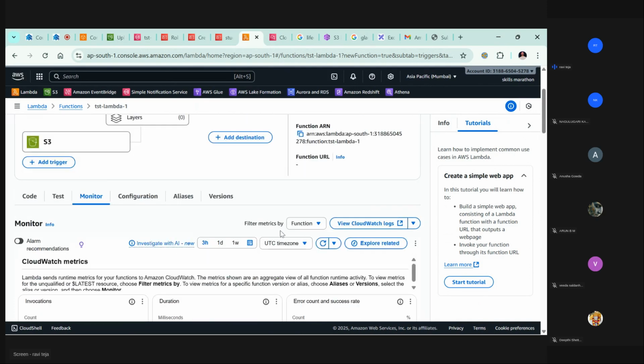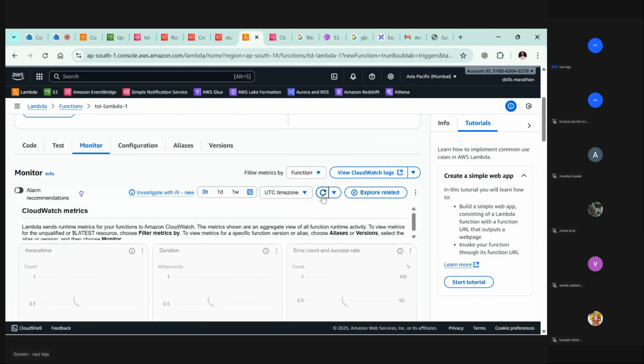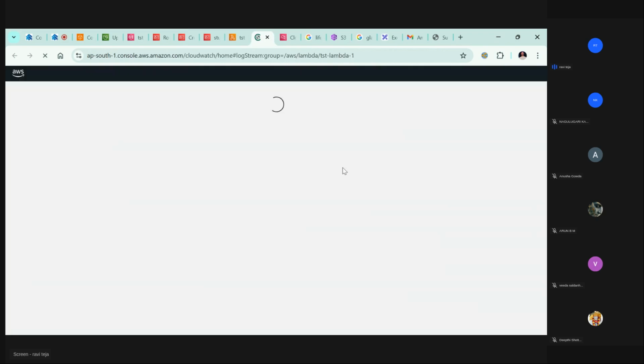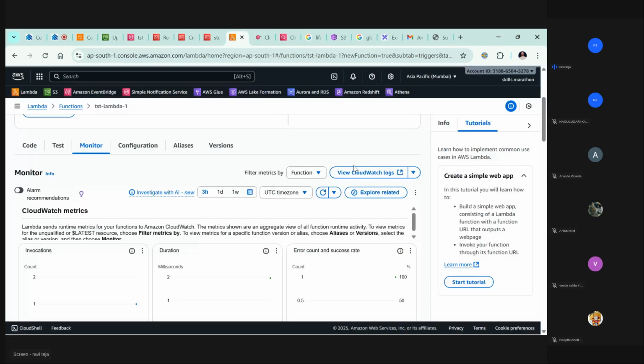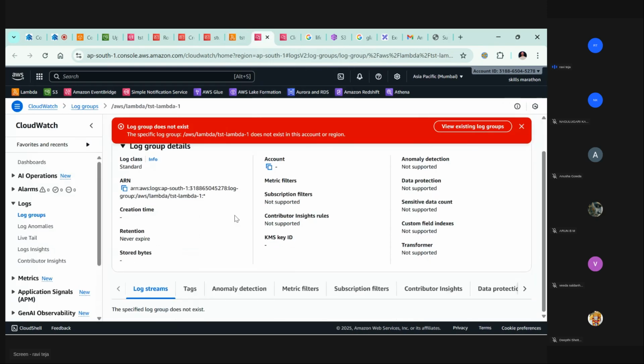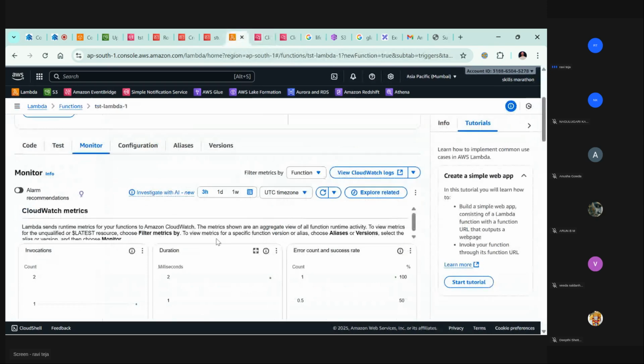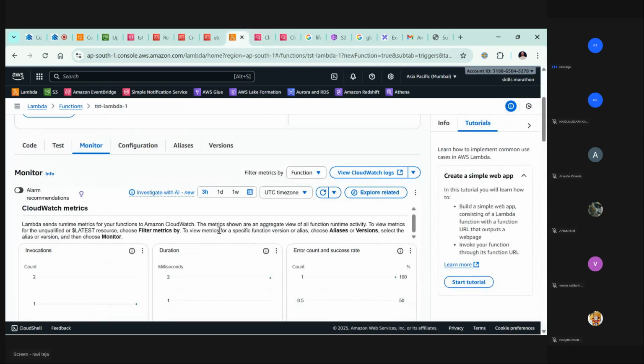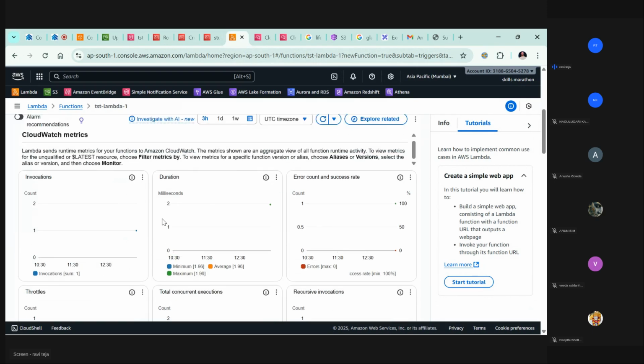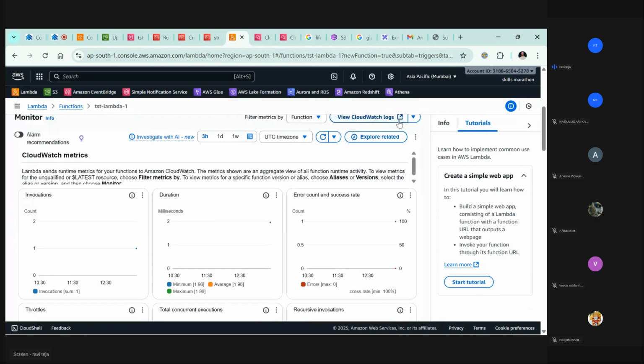It says log group is not found. Okay, you see here, right? Now let's click on this View CloudWatch logs. I told you yesterday, CloudWatch is for anything that happened inside your service. If you want to see what is happening in your service, you can use these CloudWatch logs. But it says this CloudWatch log is not even present here. It's supposed to be present, but somehow it was not.